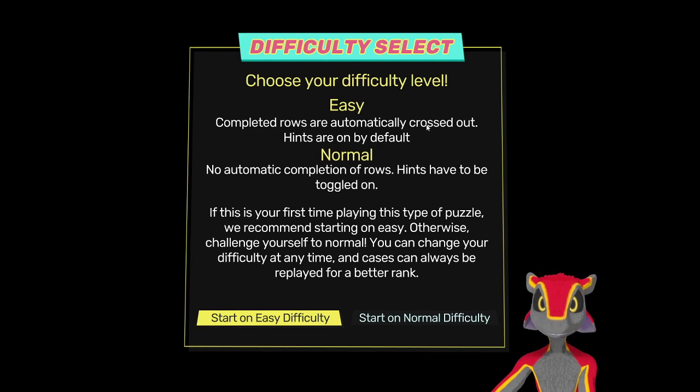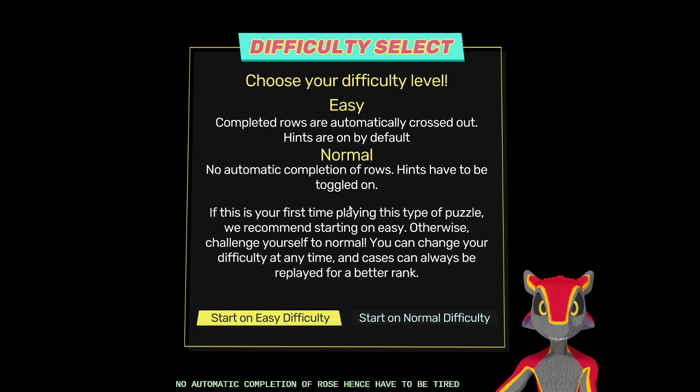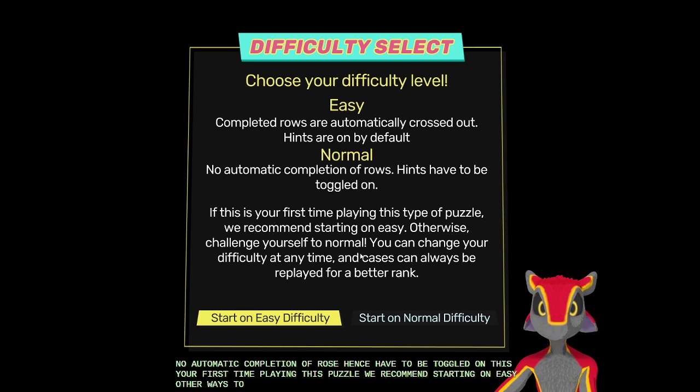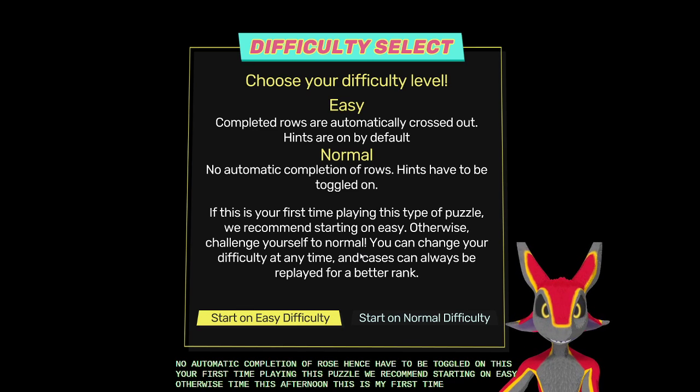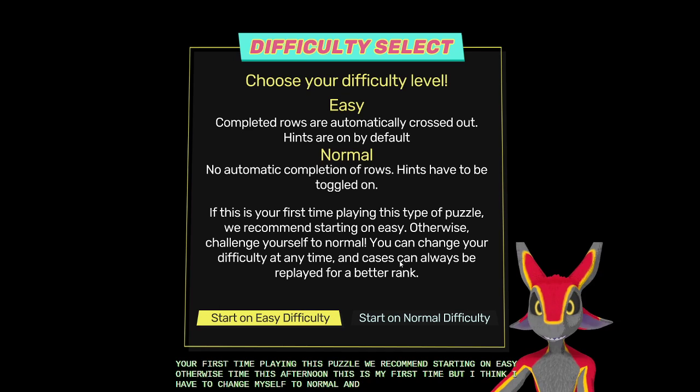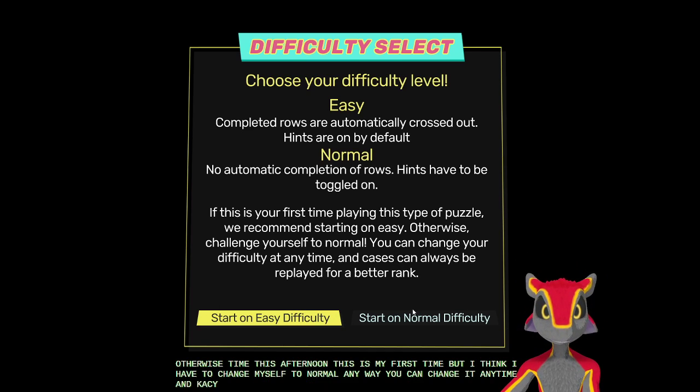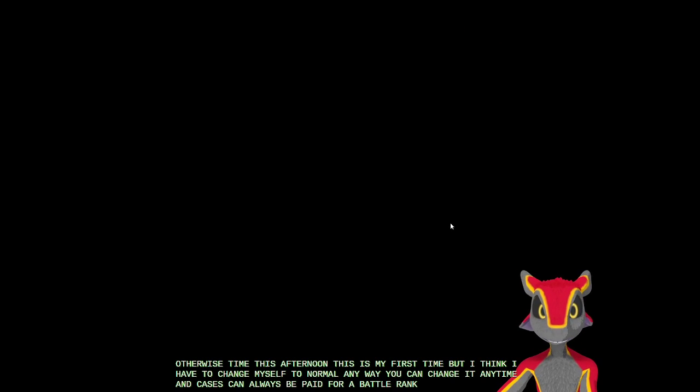Choose your difficulty level. No automatic completion of Rose hints have to be toggled on. If this is your first time playing this puzzle, we recommend starting on easy, otherwise challenge yourself to normal. This is my first time, but I think I have to challenge myself to normal anyway. You can change your difficulty at any time, and cases can always be replayed for a better rank. Normal, please.